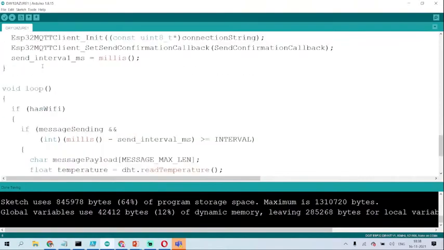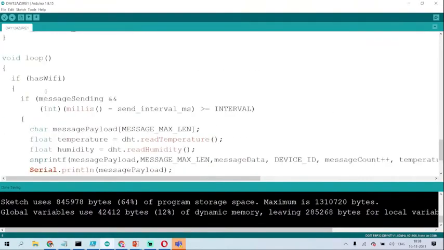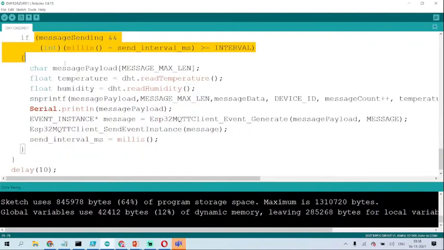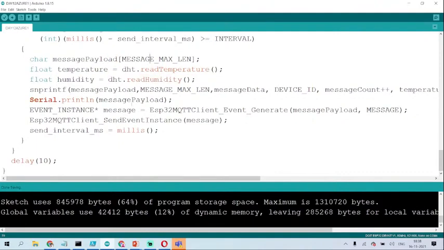So if the Wi-Fi is true, it enters the loop, and this is for delay. Same as in ThingSpeak, we have to introduce a delay here. It reads the temperature, it reads the humidity. And this is the message payload, where the maximum length is 256.